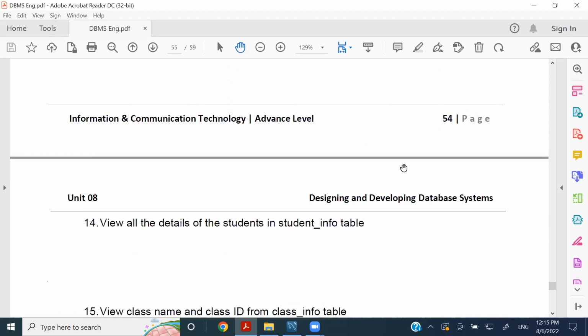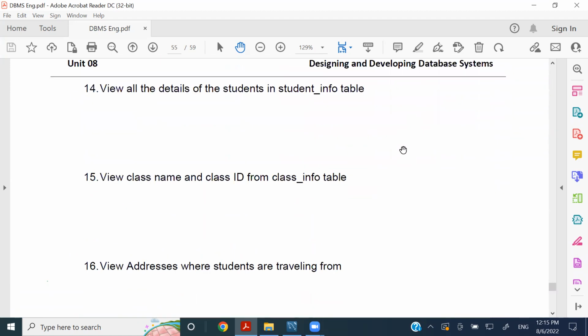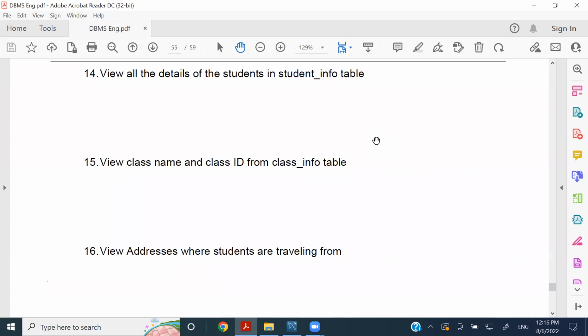Yes. Now you can try questions 14, 15, and 16. View all the details of the students in the student info table. View class name and class ID from the class info table. View addresses where students are traveling from. Just see whether you can write it. I'll give you 5 minutes.